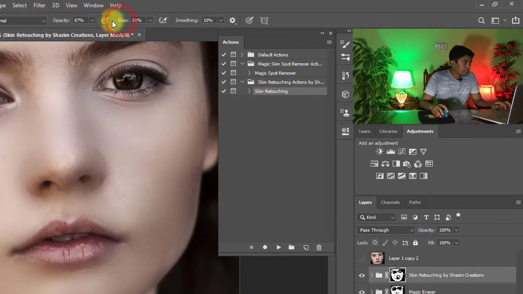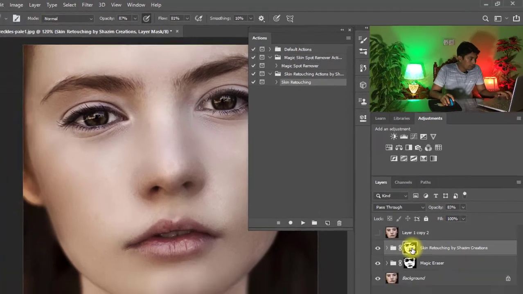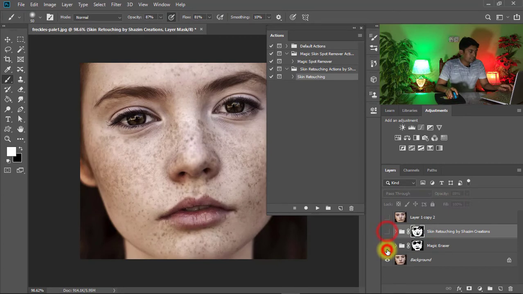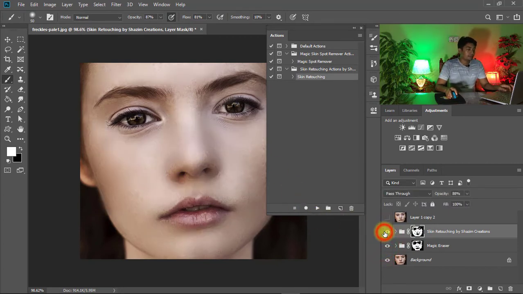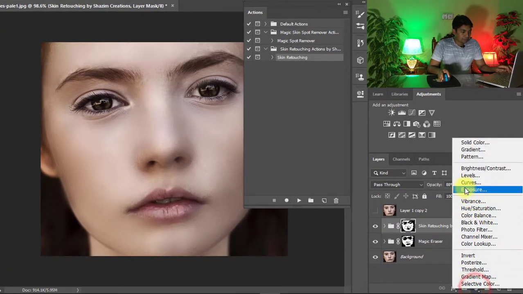You can decrease the opacity and flow to low, and you may also decrease the layer opacity. Yeah, now it's perfectly retouched skin. There is the before and there is the after. You can also use color balance.